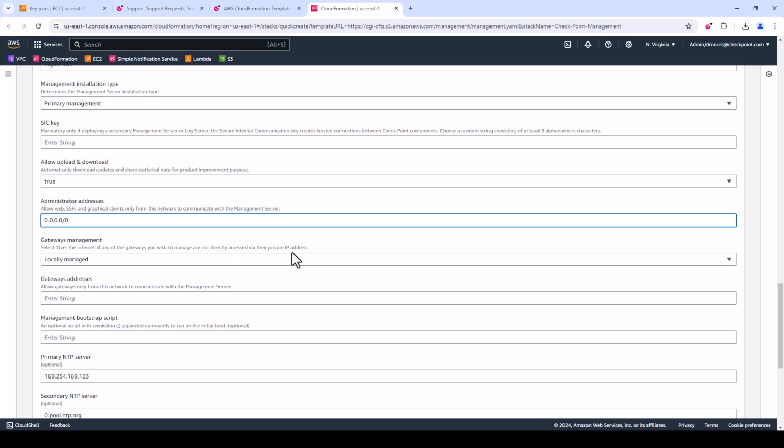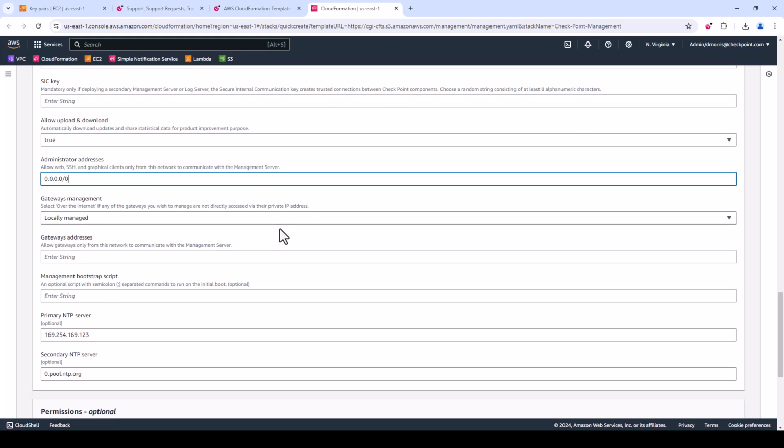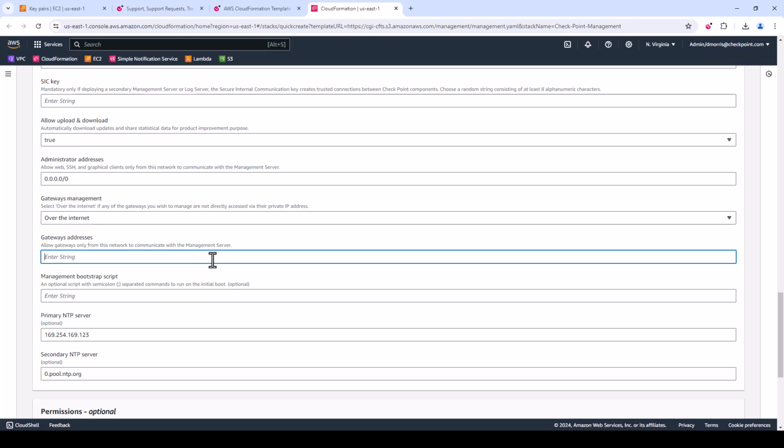So in this case, I'm going to do 0.0.0.0/0. I don't know my IP right now. This allows me to fully open it. I can restrict this later if required. Am I managing gateways over the internet? Let's say yes, I am. This also updates the network security groups for the associated communication ports. And you could restrict it. In my case, I'm going to do fully open for today.